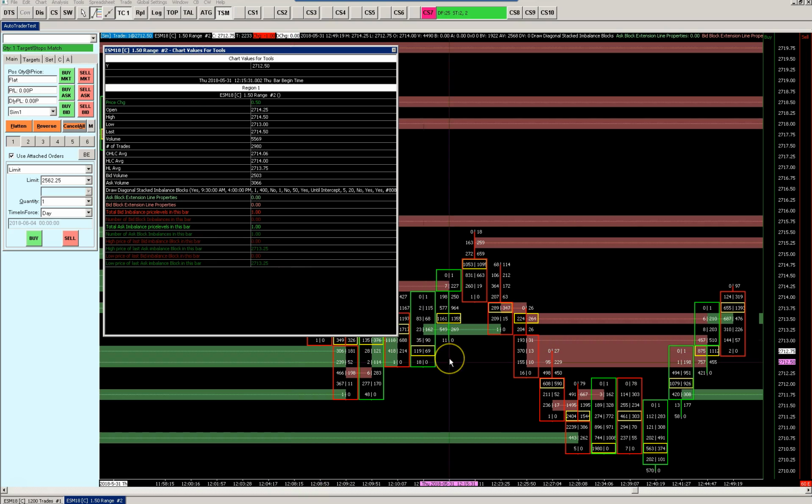If we hover over the different bars, you see, for example, here we have one bid imbalance and one block drawn, and the price is 27.15.25. There are other bars where you see more blocks. Depending on your settings, you possibly have more blocks drawn. In this case, there are two bid blocks drawn, and there's a total of 4 levels that have bid imbalances.